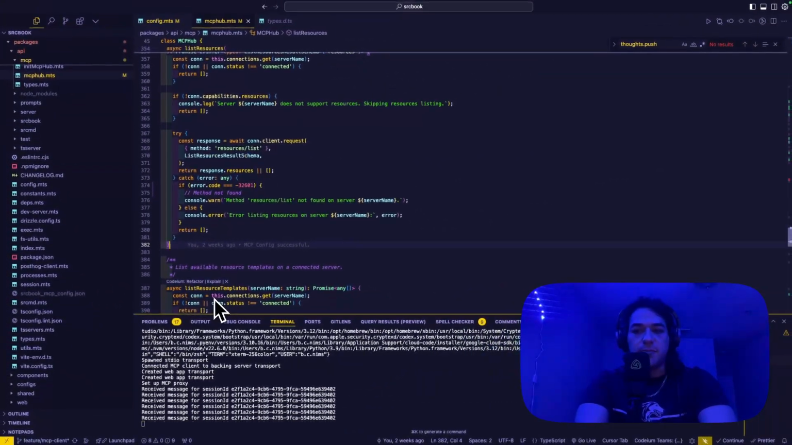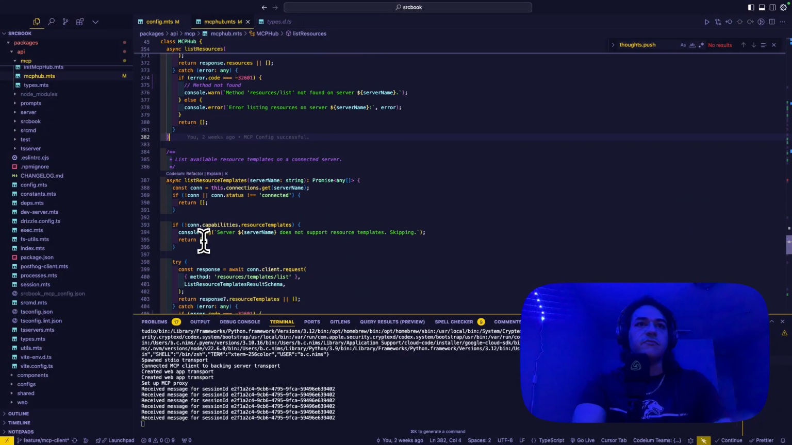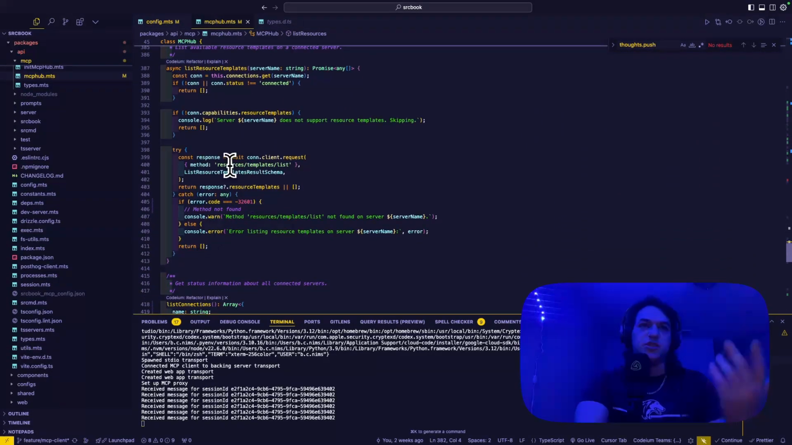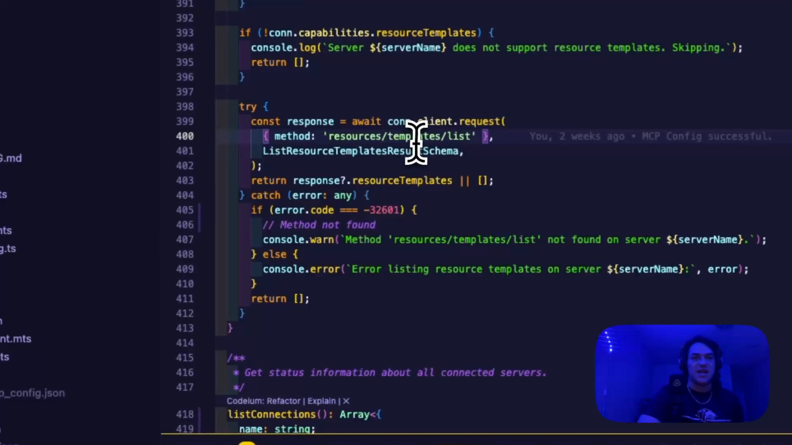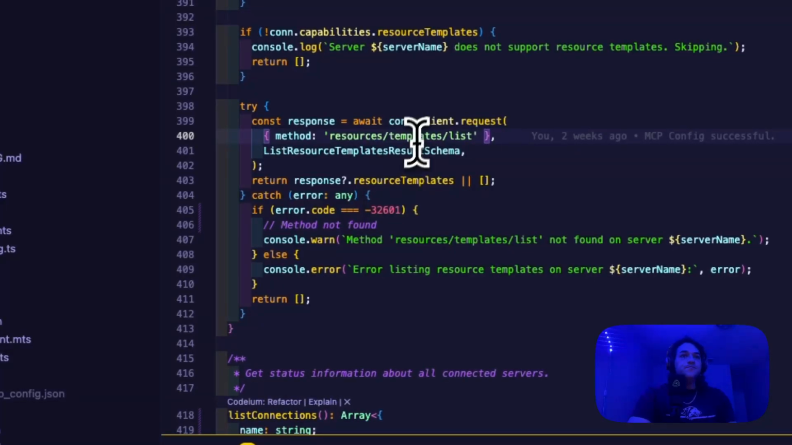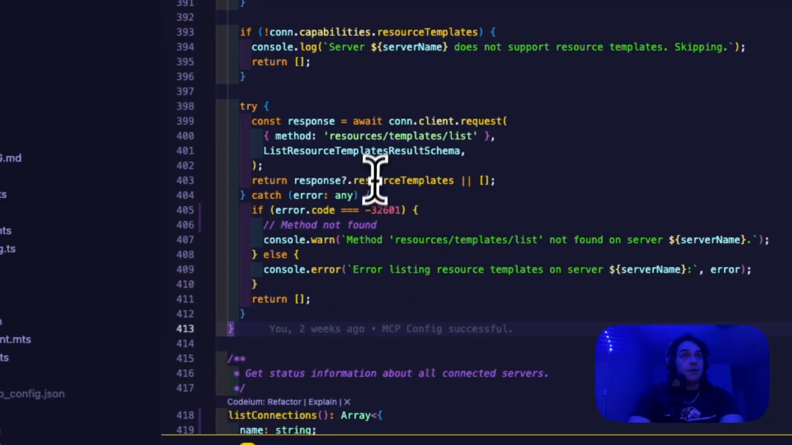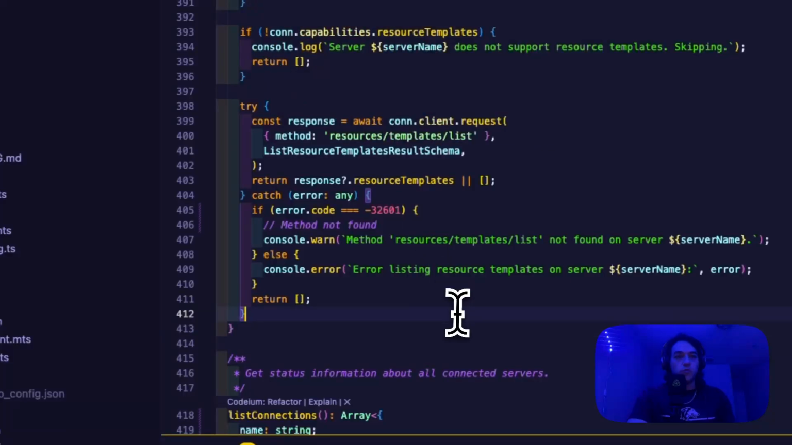Our list resource templates method follows virtually exactly the same pattern. We just have a method here, which is resources/templates/list, and obviously the list resource templates result schema.